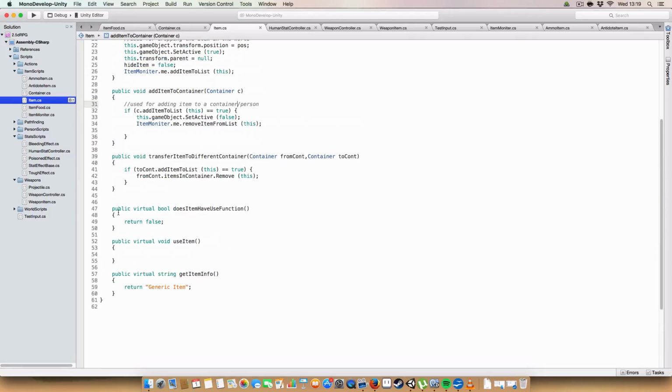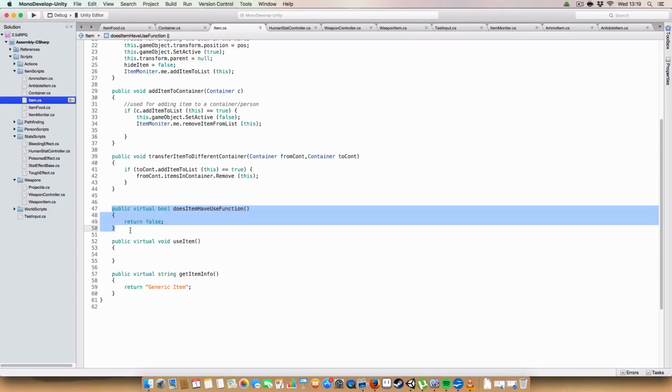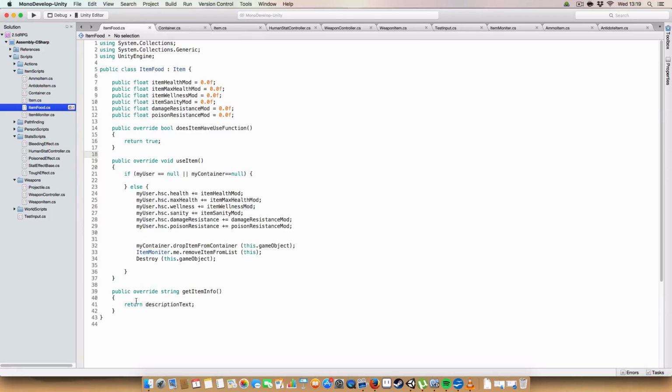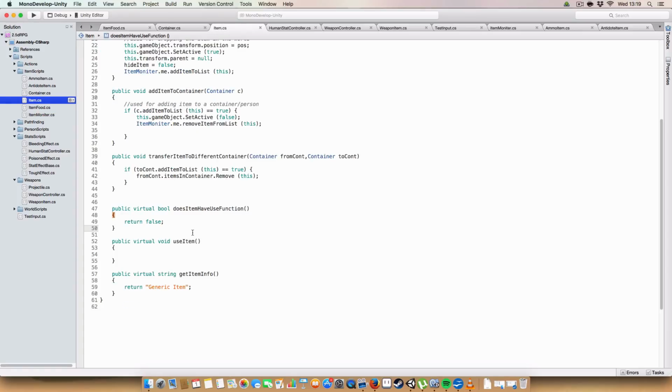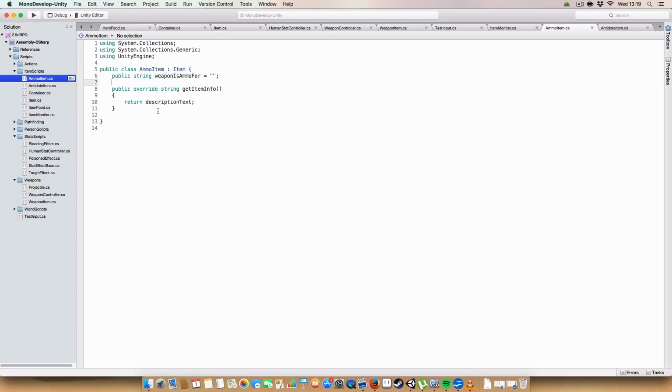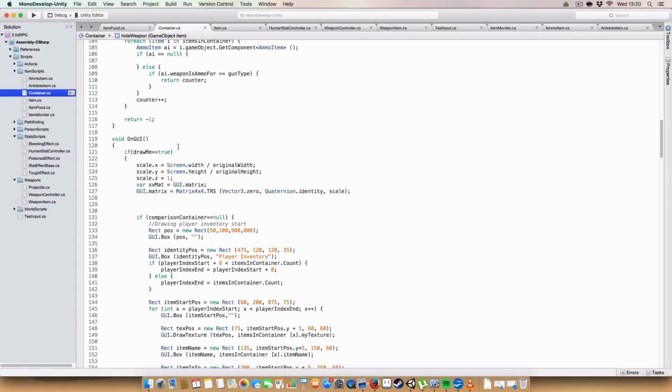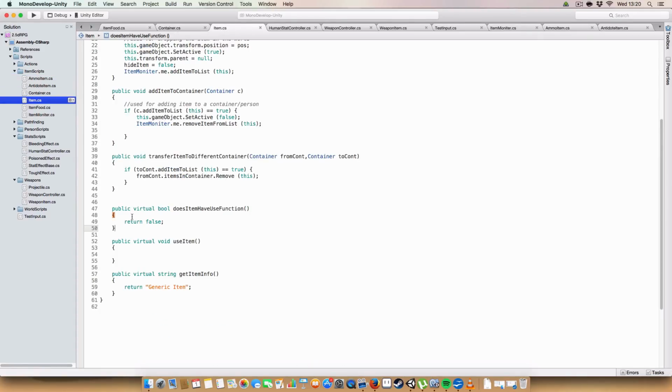What else? Next up, we've got a couple of new virtual methods. So first one is public virtual bool, does item have a use function? This basically just returns true or false based on the item type. So in item food, we have return true because we want to be able to use it. This specifies whether the item has some kind of use functionality. So ammo items don't. It doesn't return anything, it just uses the default, which returns false. And that is just so we know whether to draw a use item button in the inventory GUI.